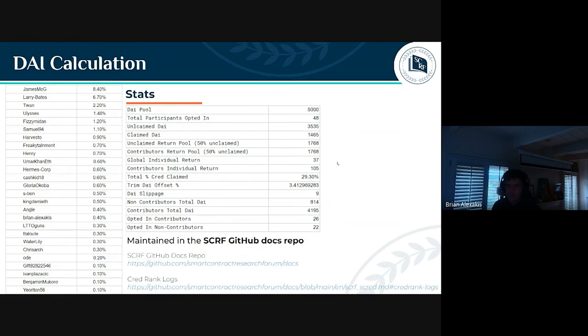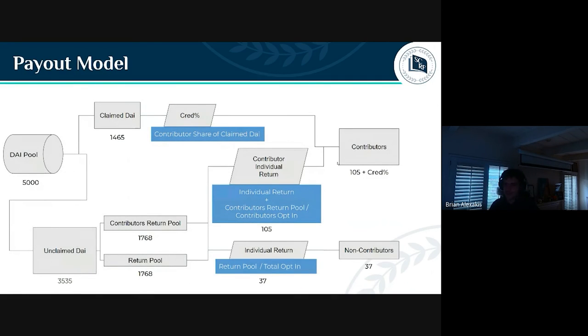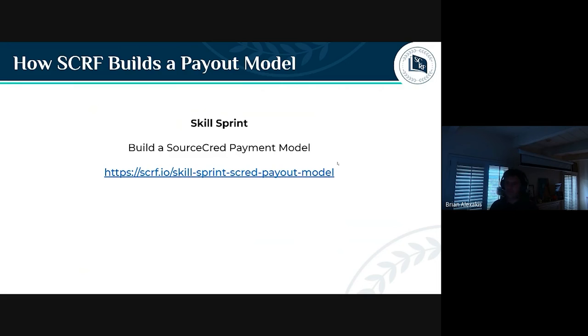Okay, cool. And then here's the breakdown of how it flows through the chart. Again, I've shown this a lot. If you want to actually understand the math at each step, then review the skill sprint that we did back at the end of August, which you can get straight to the recording of at the URL on the screen here. Not only do I demonstrate how to run the SourceCred algorithm, but I also provide links to a bunch of resources on how we do the spreadsheet stuff too. That would be a really good place to get started if you're really serious about exploring these payout models that we're talking about and actually contributing.